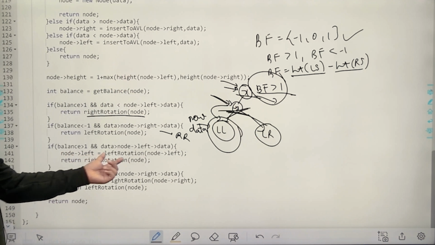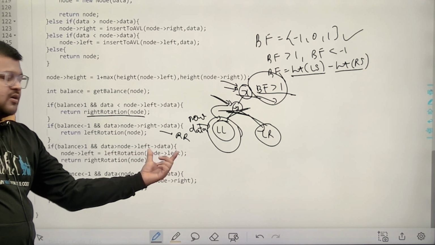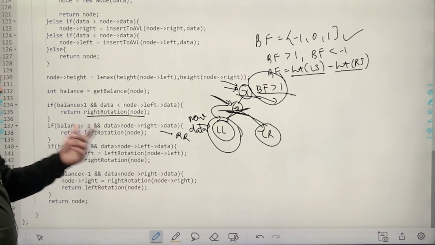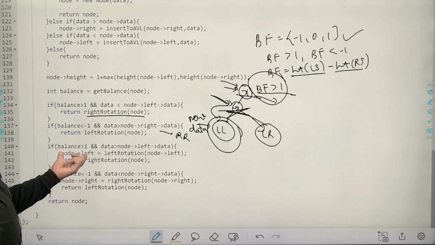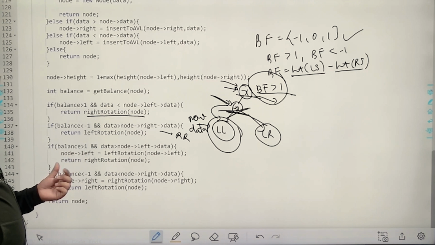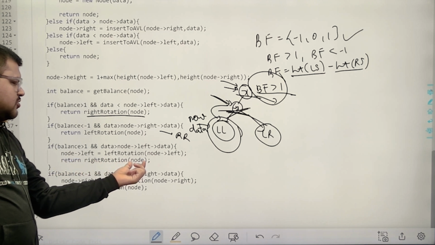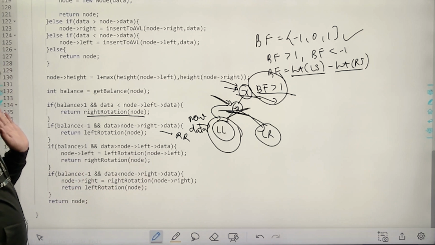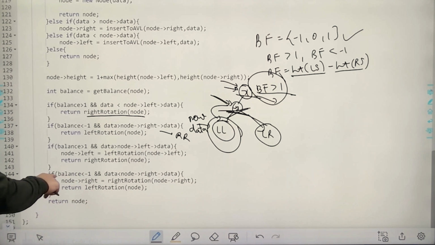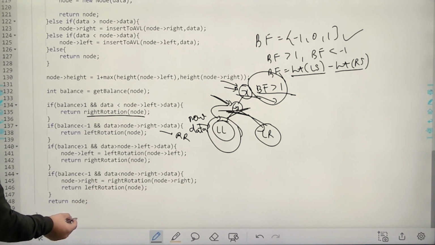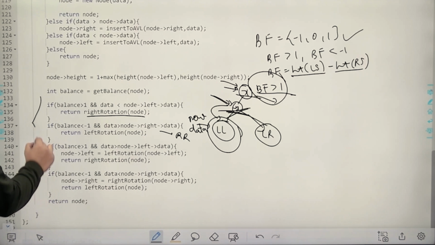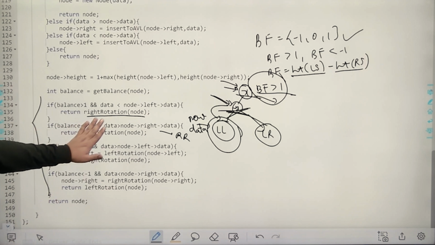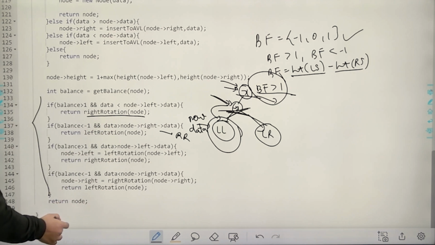So first of all, I will do left rotation on the left subtree's left child and store that new modified root of the left child here, and then I will do right rotation on the current node, and then I will return the modified node. If balance factor, this is the fourth case, the right left case, you can draw and check it. Finally, let's say it is none of these cases, so the tree is balanced. So if it is none of these cases, I will return the node simply.